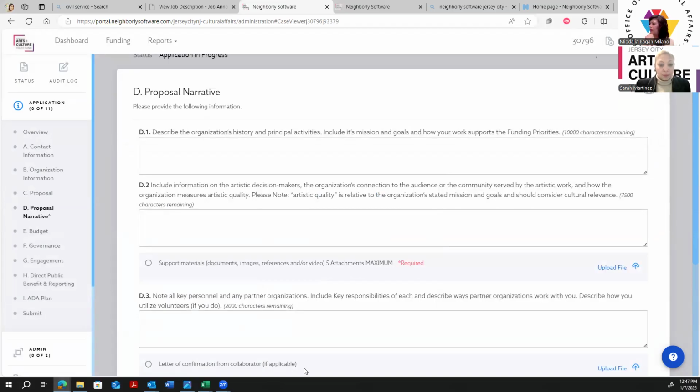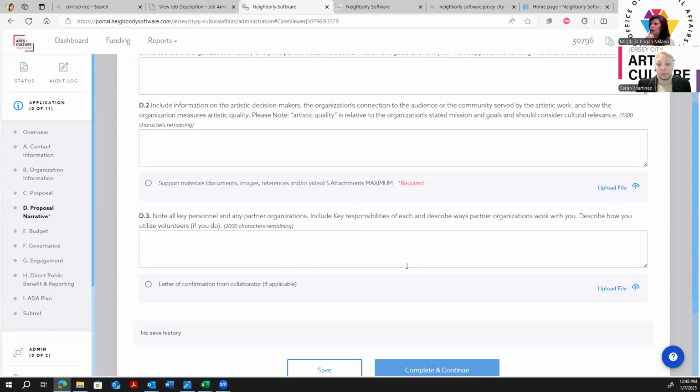Okay, something else that's different here is that we've got the supporting materials right under the second question. It will not allow you to move on unless you do have your uploads for documents, images, or references or videos. My suggestion would be to create a Word document and add those links to that Word document, and then you can upload that Word document for the panel reviewers.